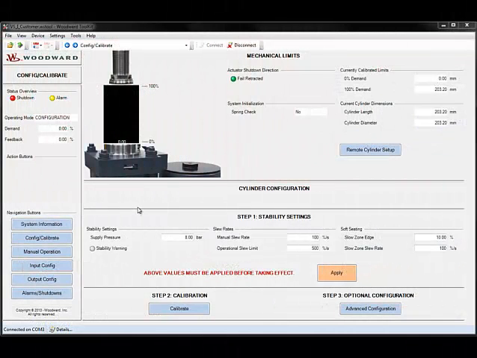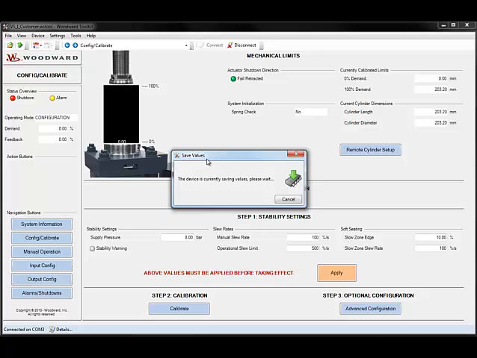Now we're going to talk about how to save your configuration and calibration files out of the Varistroke and onto your computer for future use. First, you'll want to press this button here, Save Values. This will make sure that all the values you've entered during the configuration are saved to the device. Once the device has saved its values, click OK.